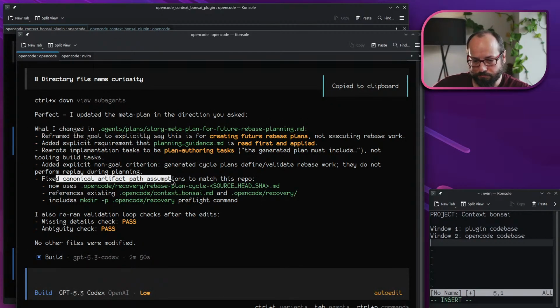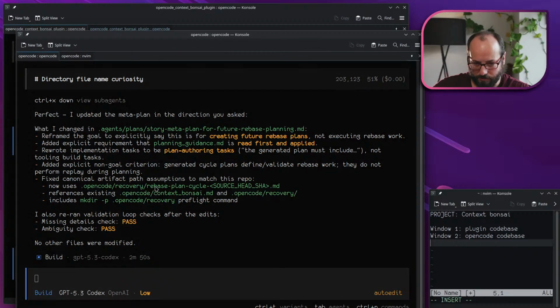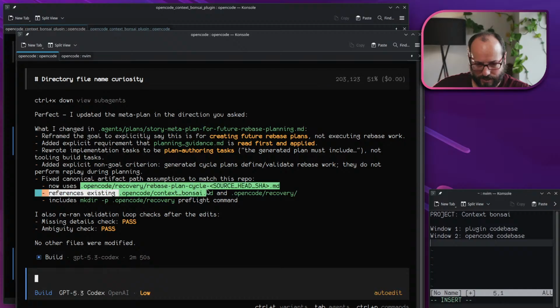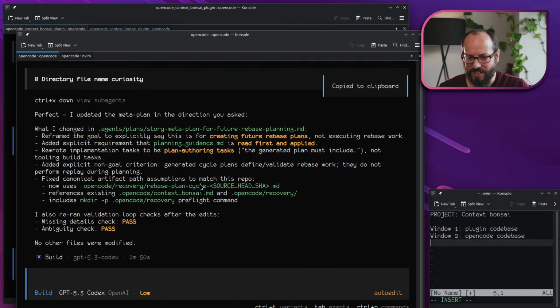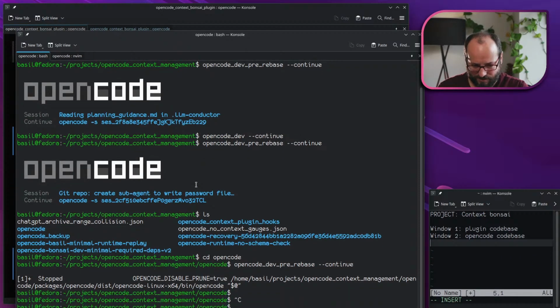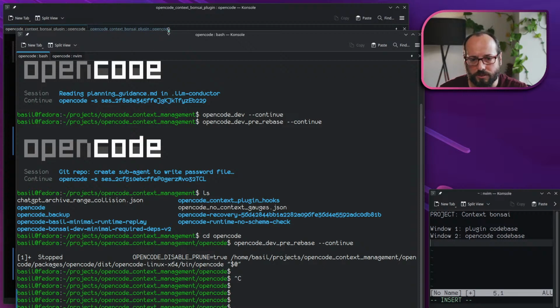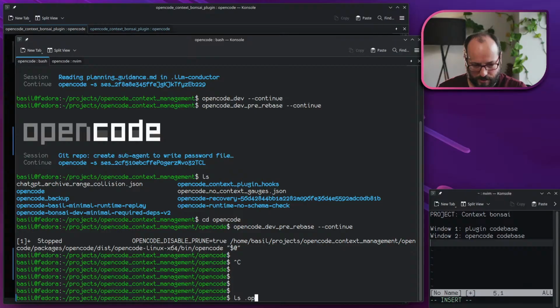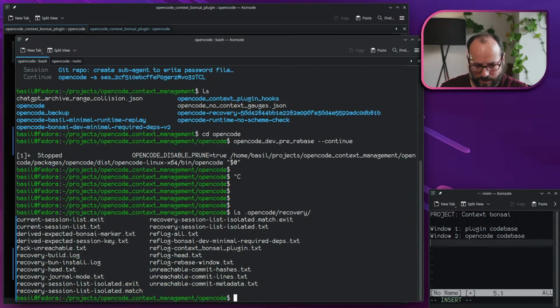It fixed canonical artifact path assumptions to match this repro. Now uses .opencode/recovery/rebase plan cycle. Why? Why did it invent a new path? Does that exist? Oh, this window's cut off at the bottom. Let's make it smaller. There we go. ls .opencode/recovery. What? When was all of this added?